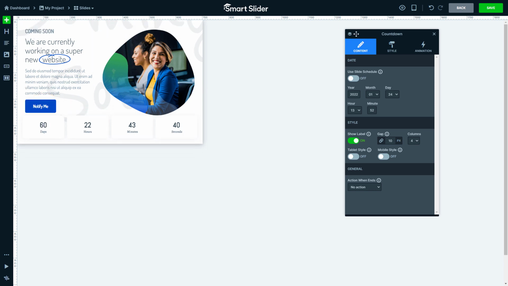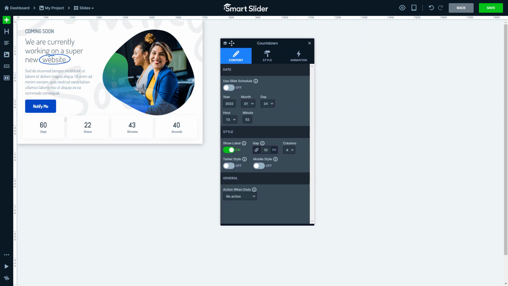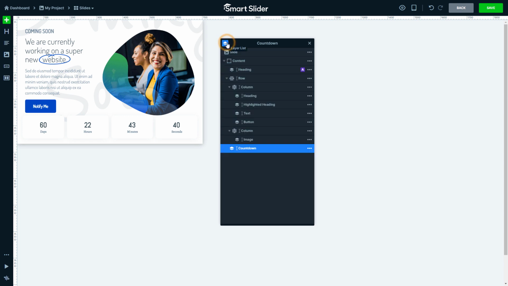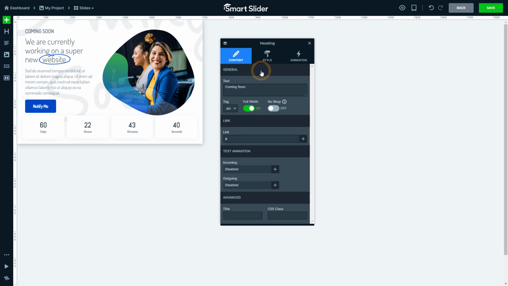I will just drag the layer window closer and open the layer list. This is where I can select the absolute positioned heading layer. It is currently behind default layers, that is why I cannot click on it on the slide. Go to its Style tab.